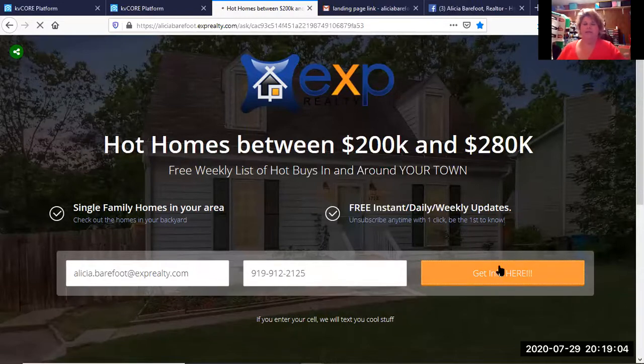So now this is what's going to happen when your lead clicks on this off of your Facebook page or your ad or anywhere else. Once they hit that get info button, then this is what's going to pop up eventually.